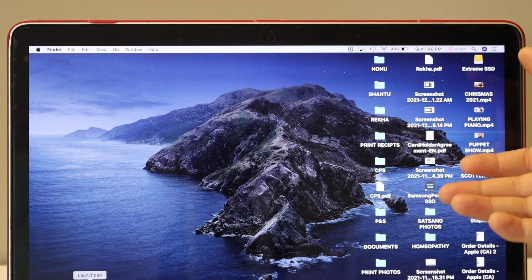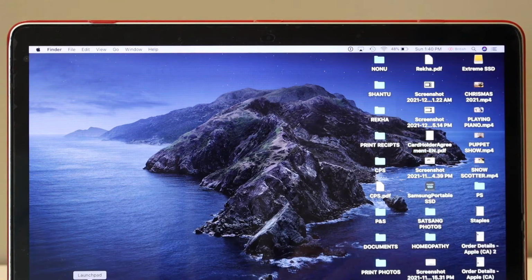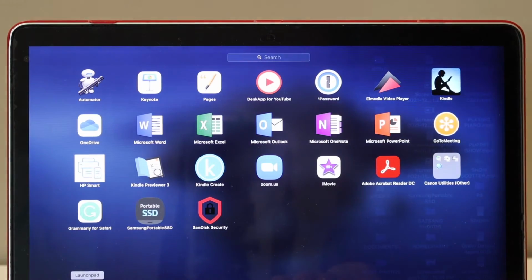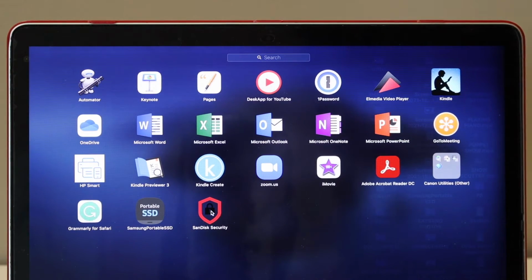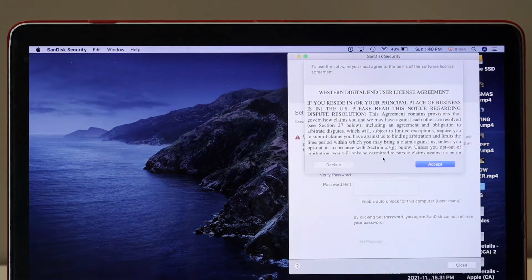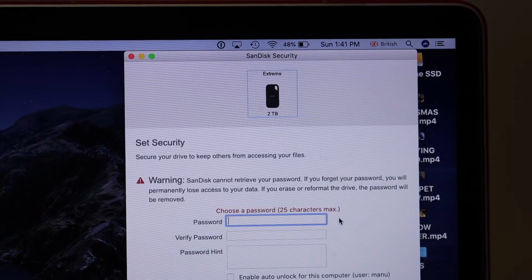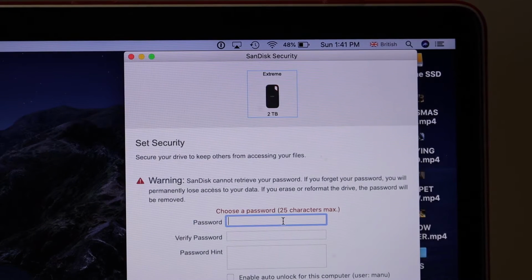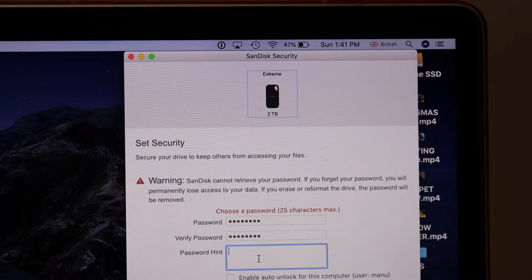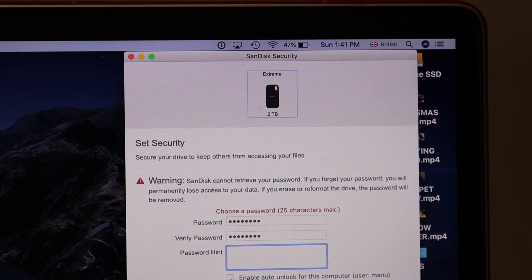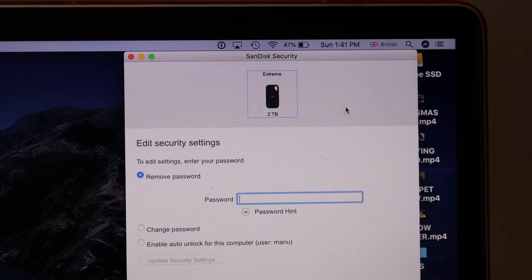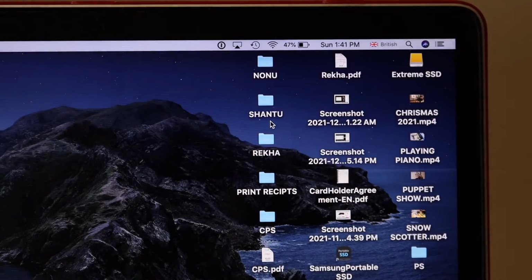So once we have installed the SanDisk security, we have to update and apply a password. So go to the Launchpad, SanDisk security, so double click on it. So accept the terms and conditions. On this window, we can set the password. You can have a hint for that. Or you can also enable auto lock with this Mac, and then click on the set password. So security is enabled. Now you can close the SanDisk security.